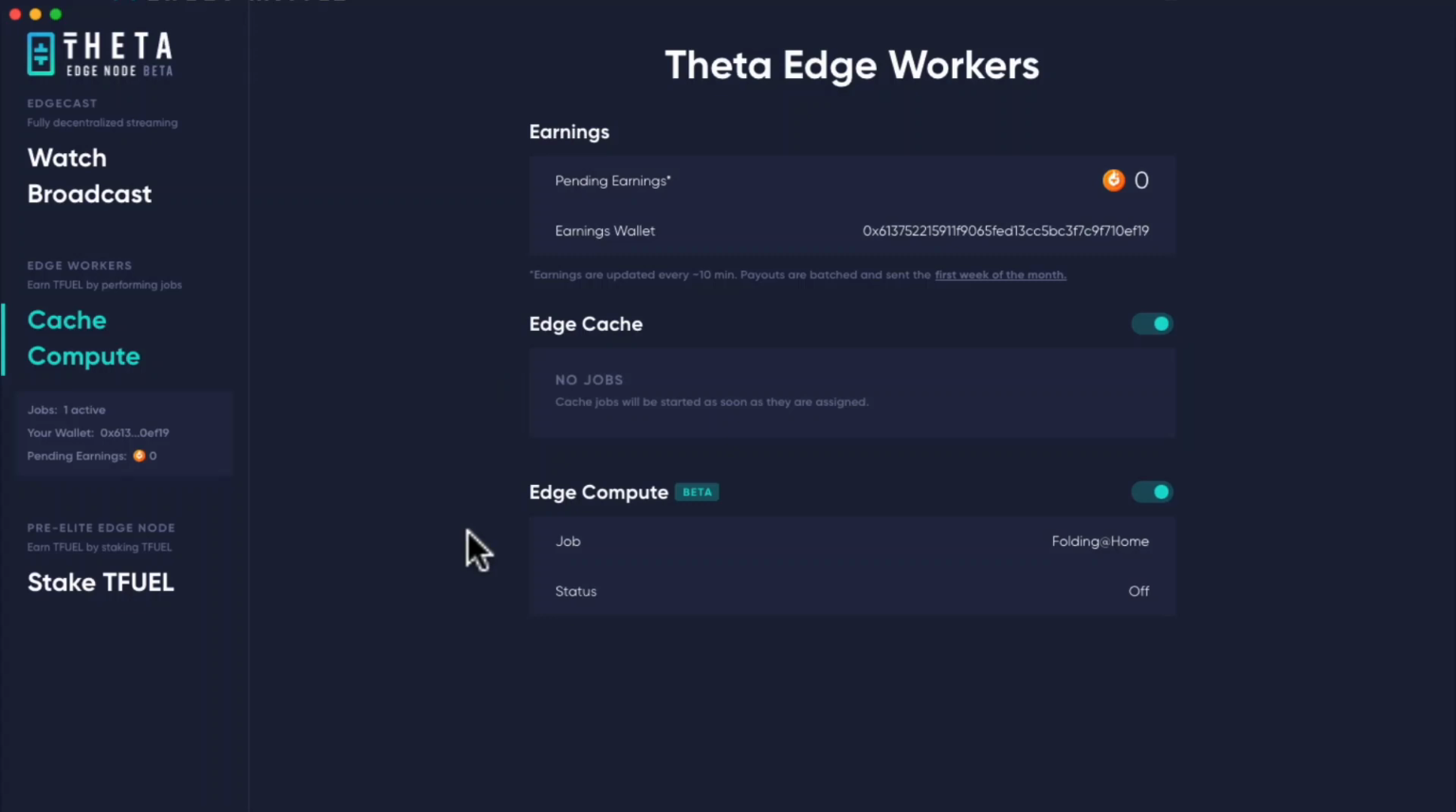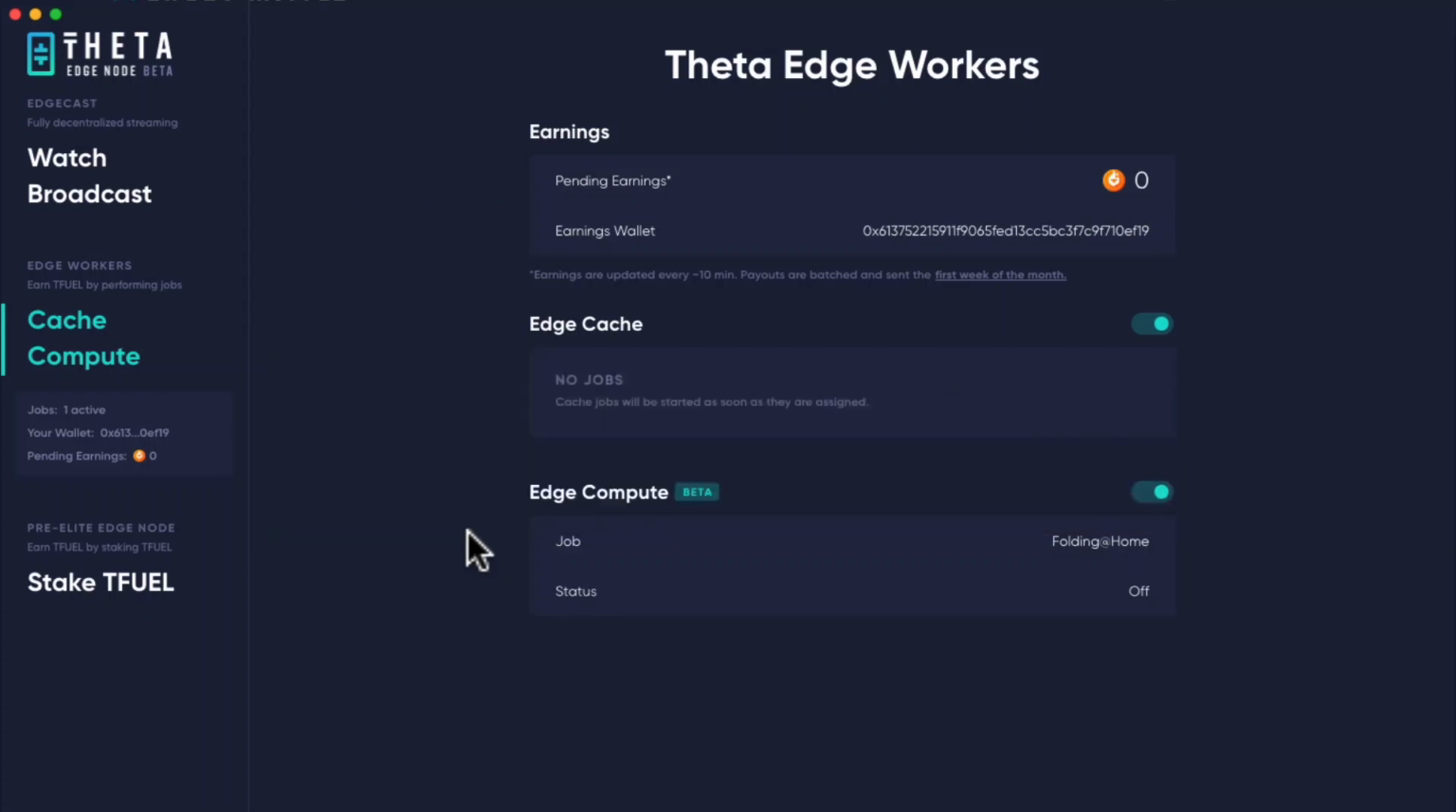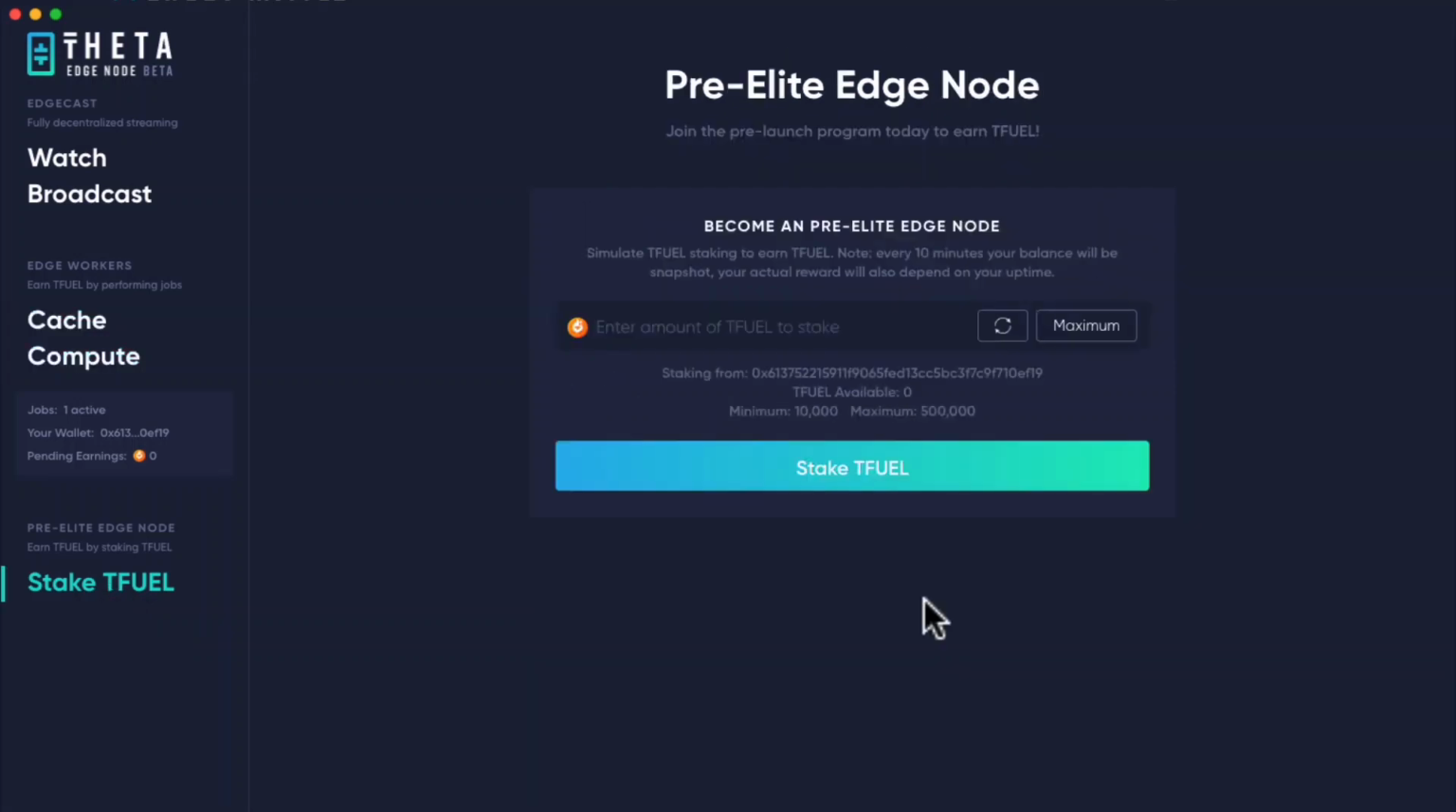All right, so the fourth and additional step is to stake your TFuel. Like I said earlier, if you have a minimum of 10,000 TFuel, you can stake it and then earn more TFuel by staking it. And so you would do that by going down to the left-hand side here and clicking Stake TFuel. Now keep in mind, this is a pre-Elite Edge node, which means it's in beta testing, and also you won't be earning as much TFuel as you would be when it's out of beta testing, when Mainnet 3 launches. So the pre in pre-Elite means it's beta testing.